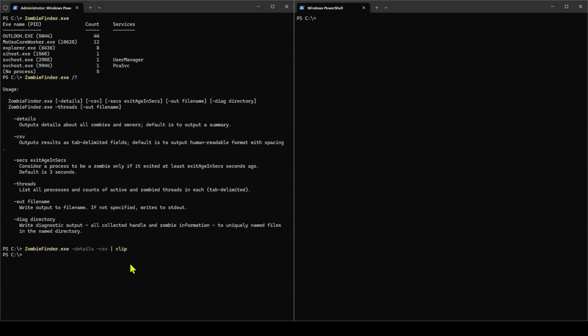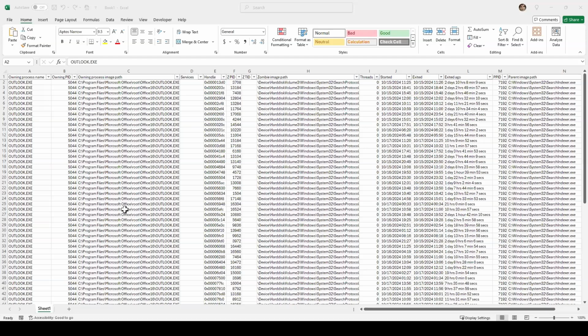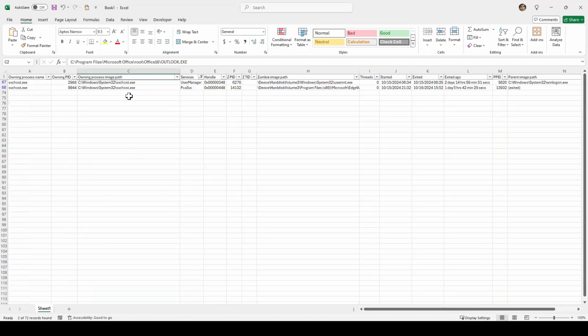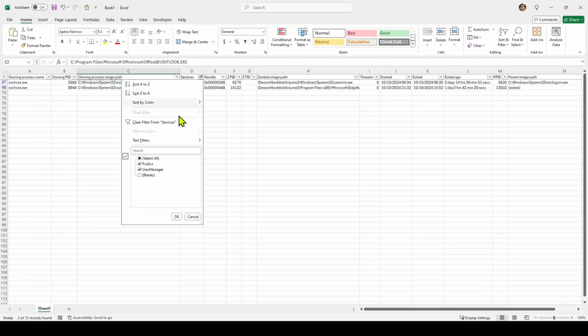First, let's go back to the Excel that I've got here. So what we've got: the owning process name, which is the process responsible for the leaked handle, the process ID, the full path to that process, the value of the handle, and any services. If there's any services, they'll be listed as well. So like we've got here, a couple of service host instances, one hosting user manager, the other hosting PCA service.